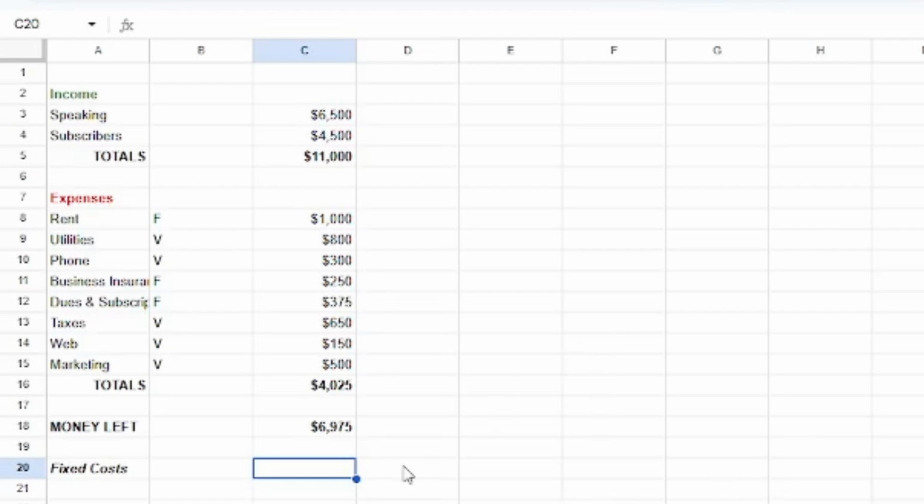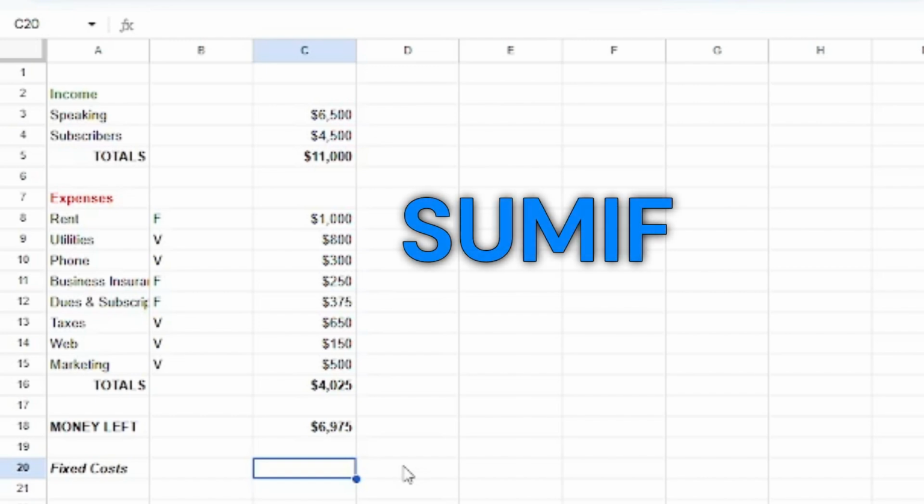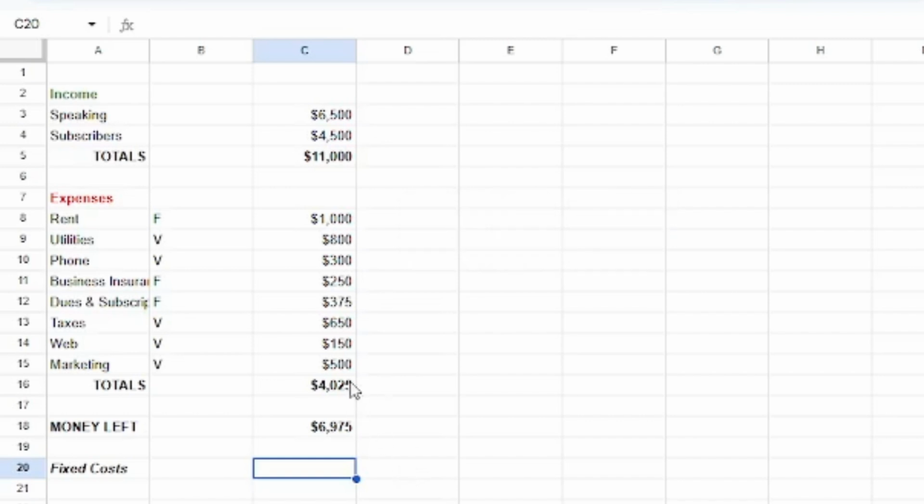Okay, let's dive into a super helpful tool with budget spreadsheets. It can save you time and it can add some really good analysis to your spreadsheet. It's called the SUMIF function. Let's jump in. Here's a budget for a small business.